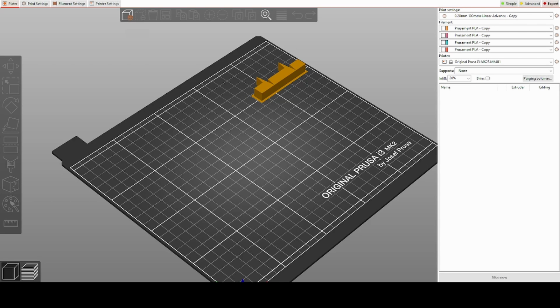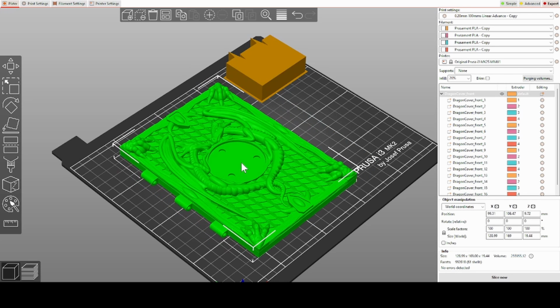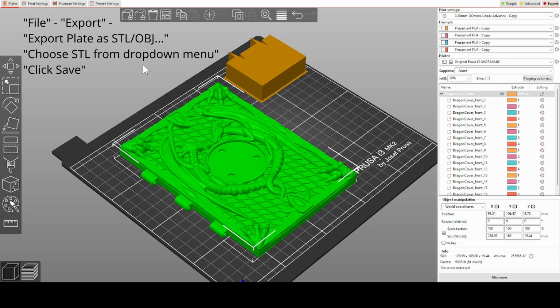Prusa Slicer is also capable of doing the exact same thing we just did in Bambu Slicer. You can open a 3MF file. Yes, it contains multiple objects. Move it around so it's not in the way there. And then you can choose export, export plate as STL or OBJ. And here just in the dropdown, you would choose STL, and we'll go ahead and put a second number there. So we have that, and this will be the export from Prusa Slicer.